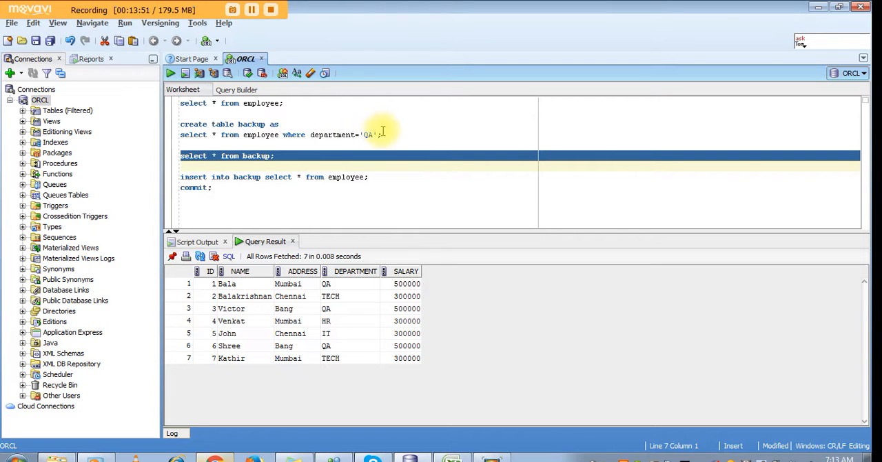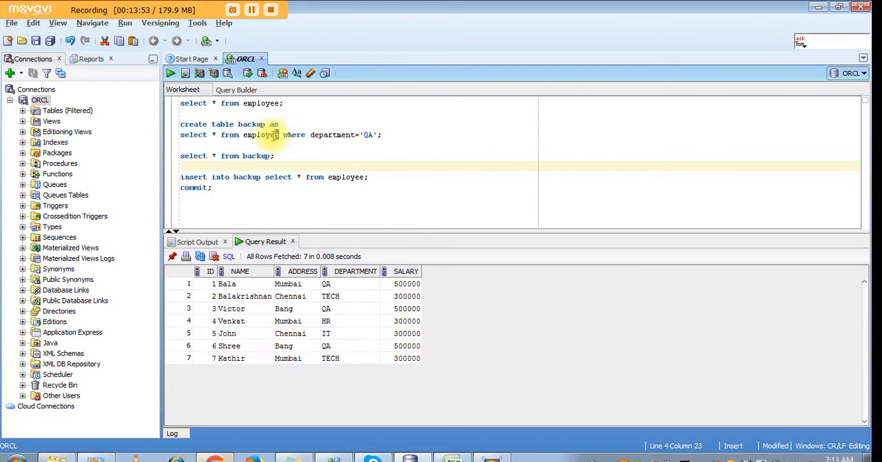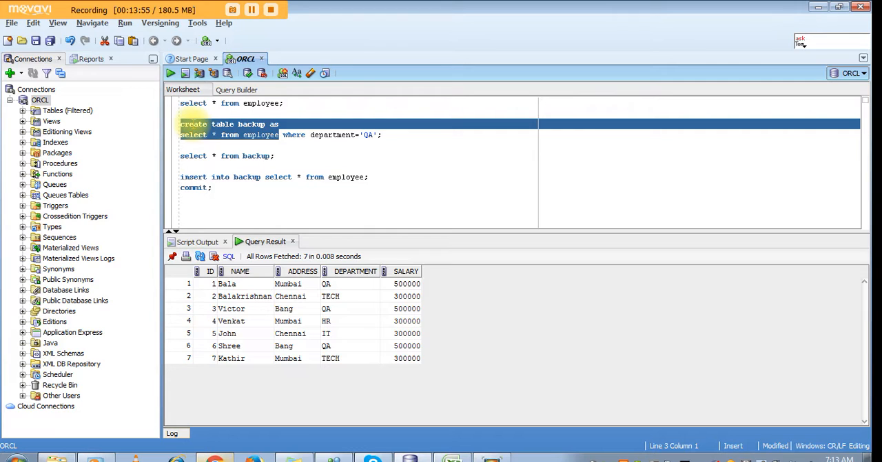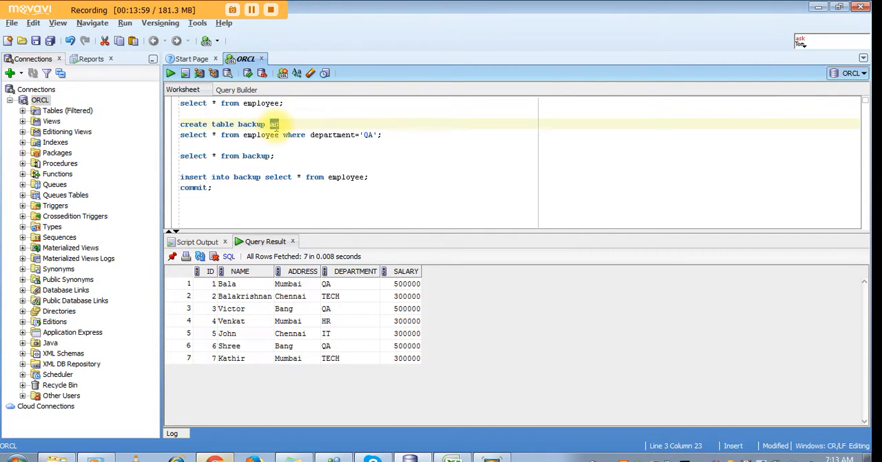When you want to create, we can use the keyword create table backup, and we need to use the as keyword between the table name and the select statement. In case of insert, we need not use the as keyword. You can directly mention insert into table name and select star from employee, and do the commit. But in case of create, we do not need to perform a manual commit.